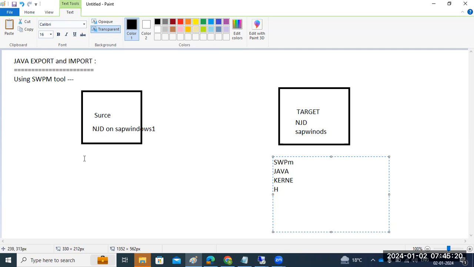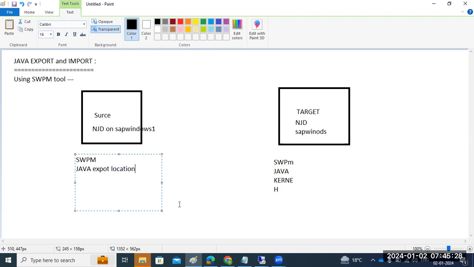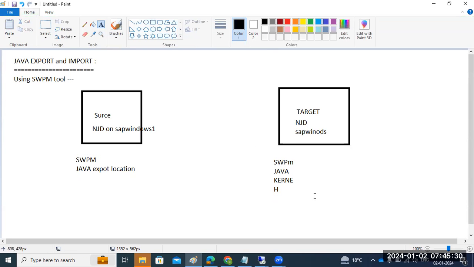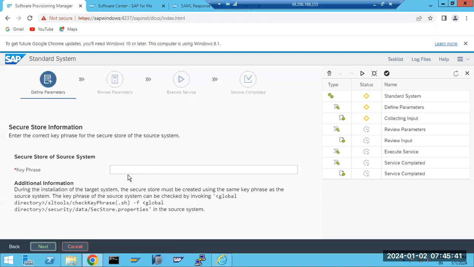From the source, SWPM is required. Then the Java export location, where you want to export, either a drive or a location. Here we need more. So move the export here. It is a kind of host change, a migration, on-prem to cloud migration. Java is very simple to migrate here.